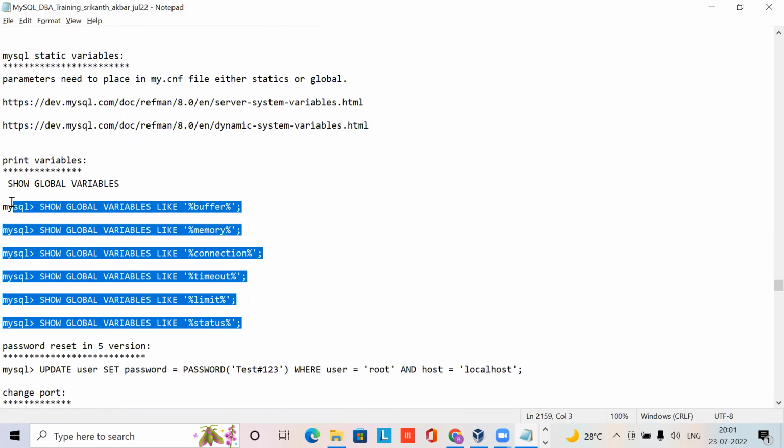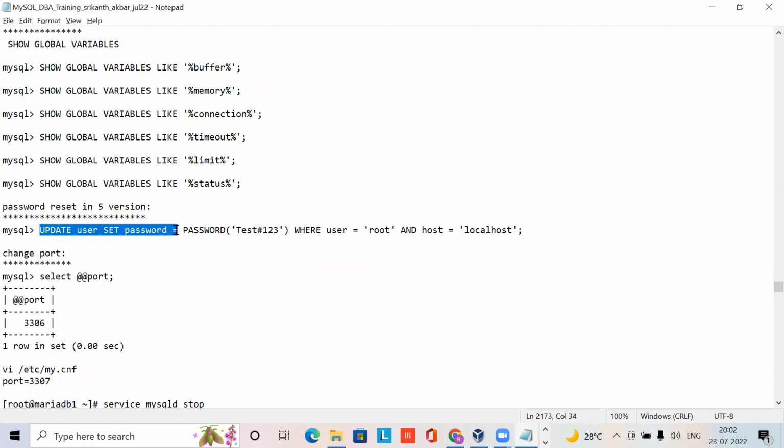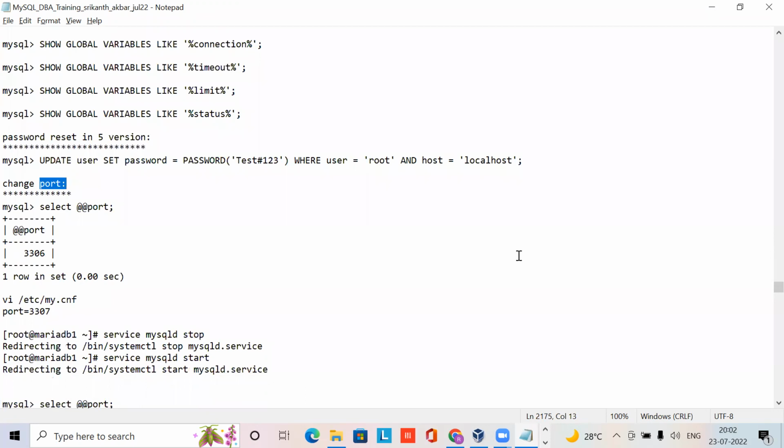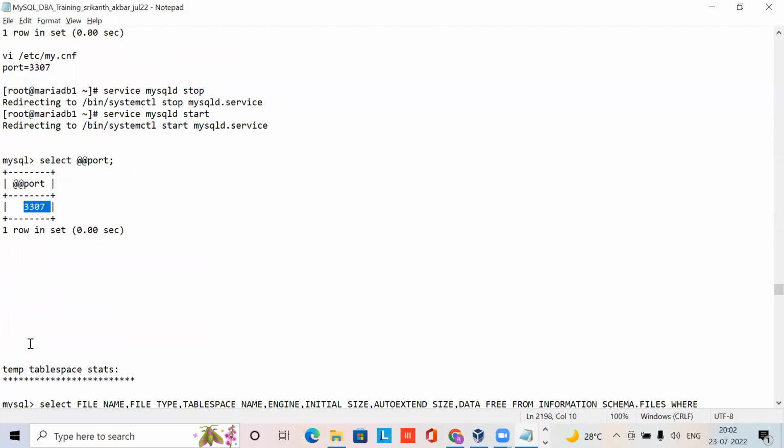You can print the global variables. And for password until version 5, this is the condition: update user set password equal to password of the password you want, where username equal to username and host equal to localhost. Like that, you can reset the password. And one more thing, if you don't want the 3306 port, you can go directly to the etc my.cnf file, change the port to 3307, stop the services and start the MySQL services. Later you can check the port. See, 3307 is printed. Okay, you can do that.